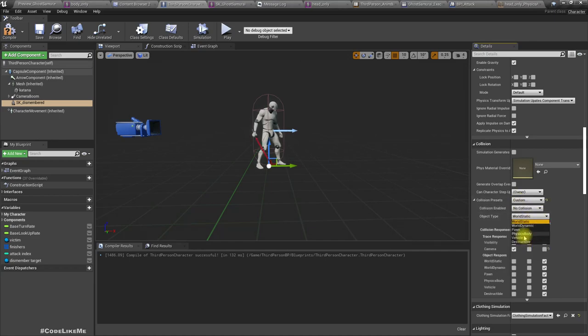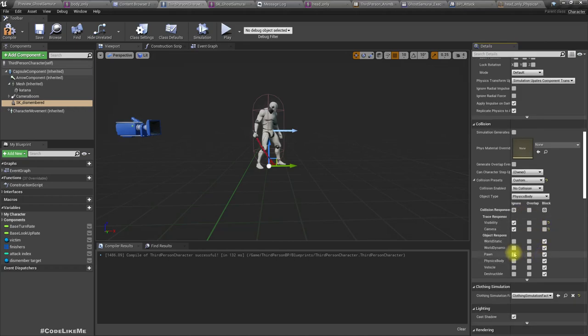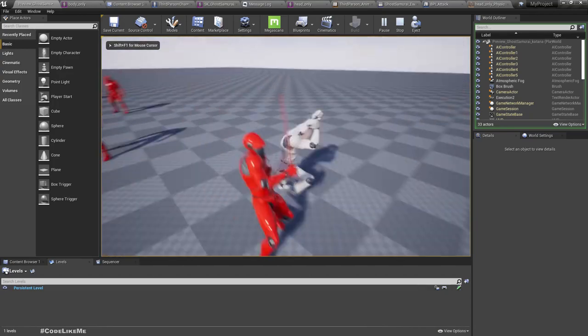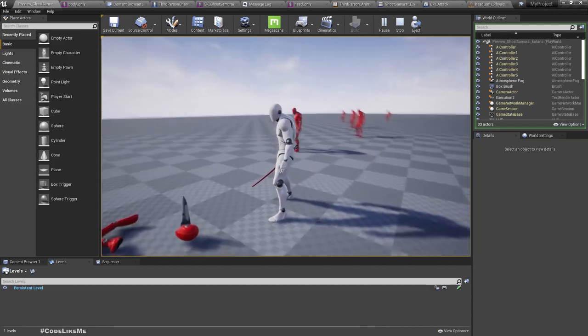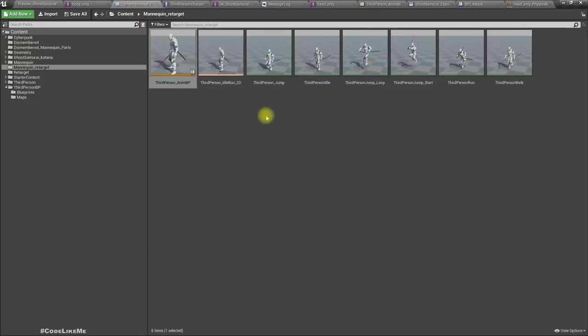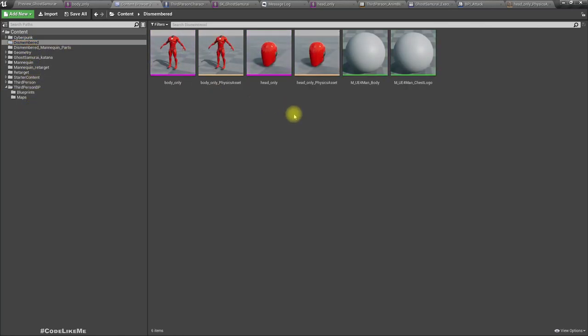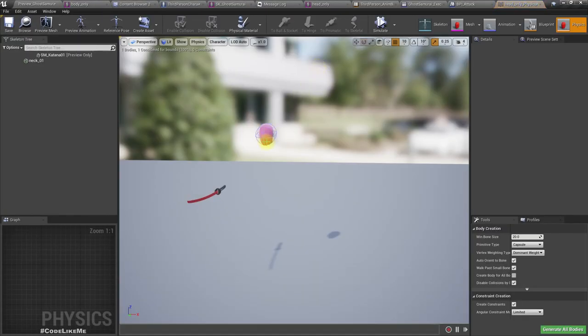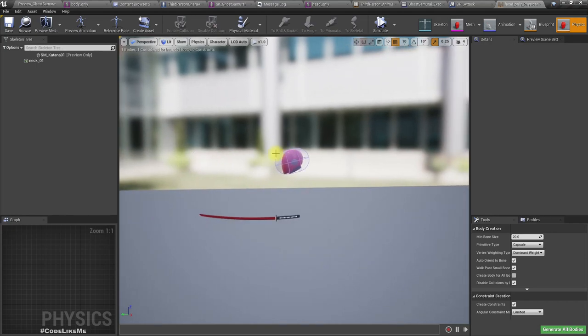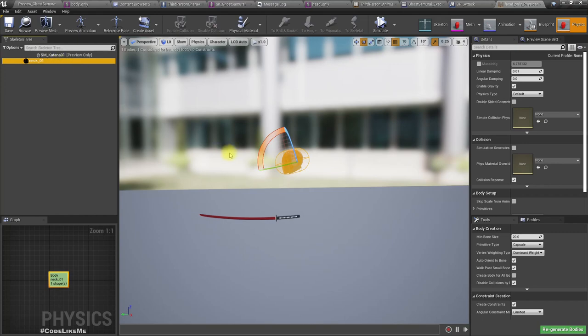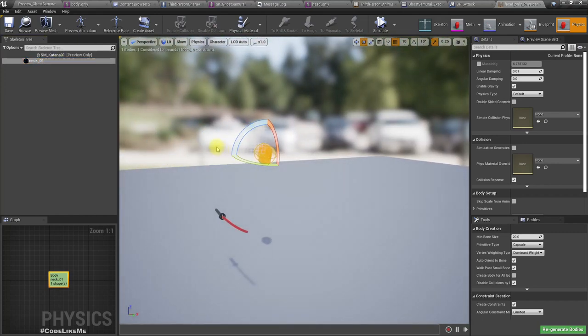Can we change the object type to physics body? And ignore, then only interact with world static. Not good. But then maybe instead of using the head as a skeletal mesh, we can try importing it as a static mesh. Oh, for the head we have a different collision also. Yeah, let's try that.